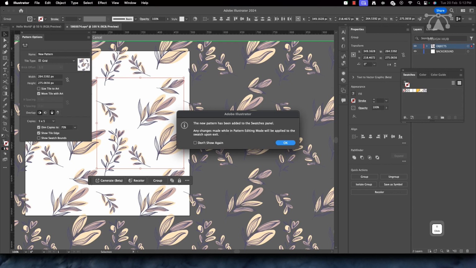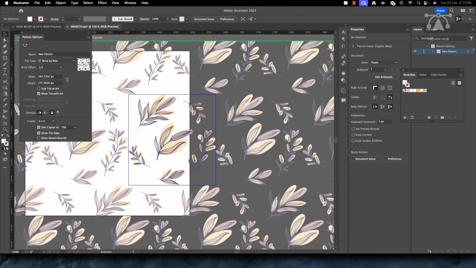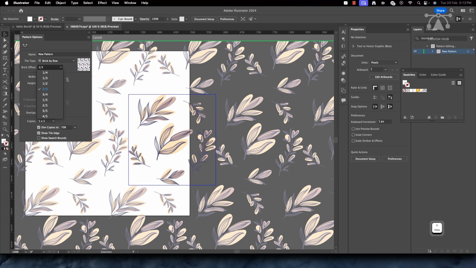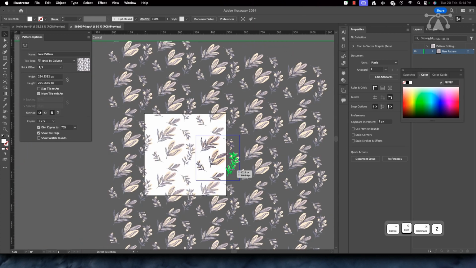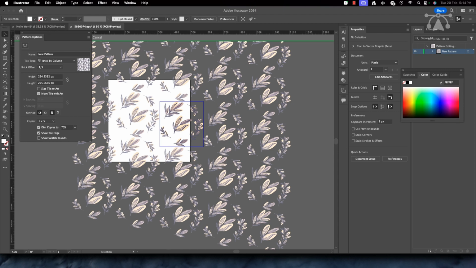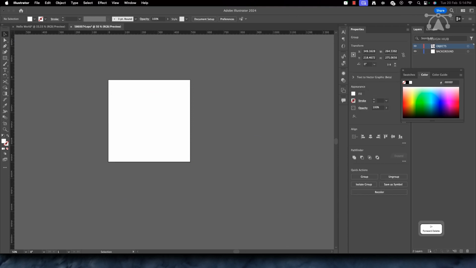I can create a new grid. I can create a new grid by slightly different offsets as well if I want, and I can try a couple of variations with all of this as well. So let's say I like this, and there I have it. I have a new pattern that I've created with these leaves. I can close these, close all of this. I can even delete this because now the pattern has been created, and we are good to go with that.